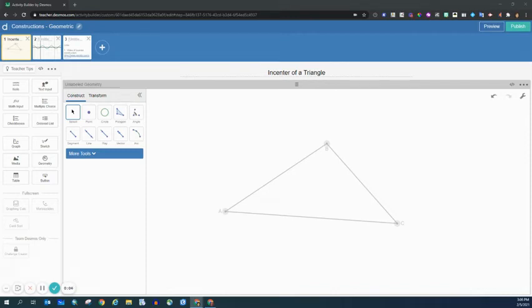In this video, I will demonstrate how to construct the incenter of a triangle. So we have a triangle here in gray, triangle ABC, and to find that incenter point, we're going to have to construct an angle bisector for angle A, for angle B, as well as angle C. And an angle bisector is a line or segment that cuts an angle into two equal and smaller angles.